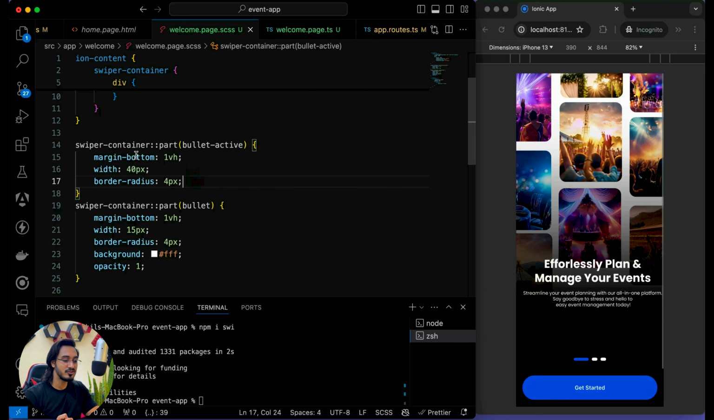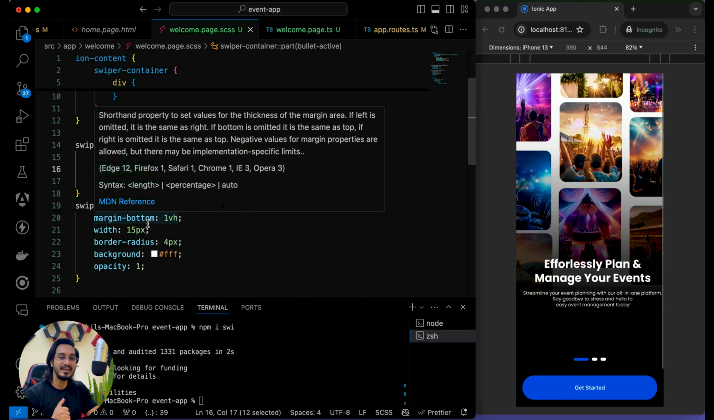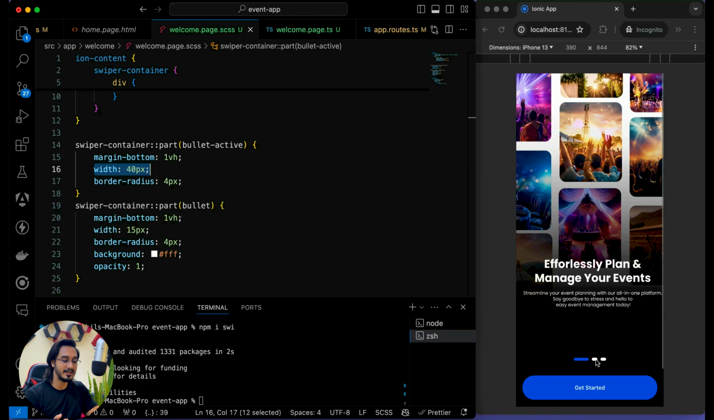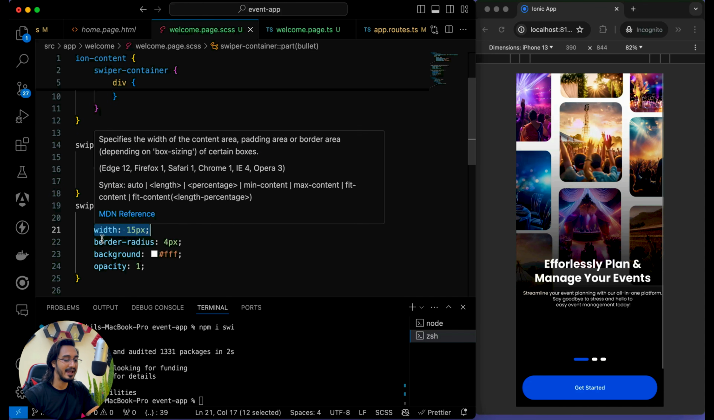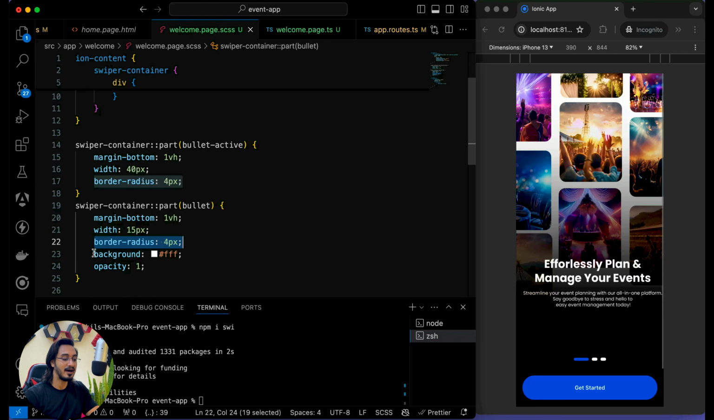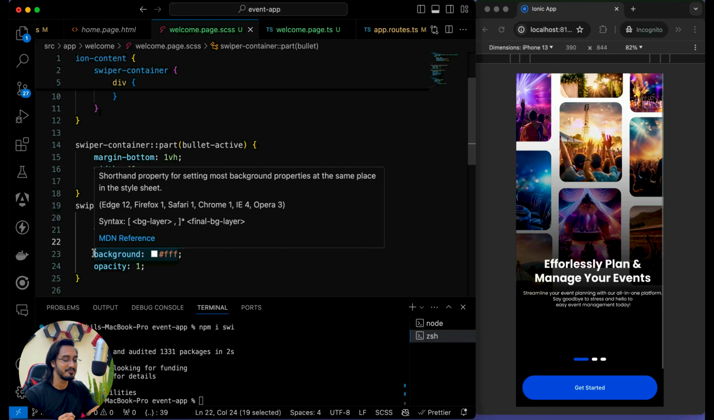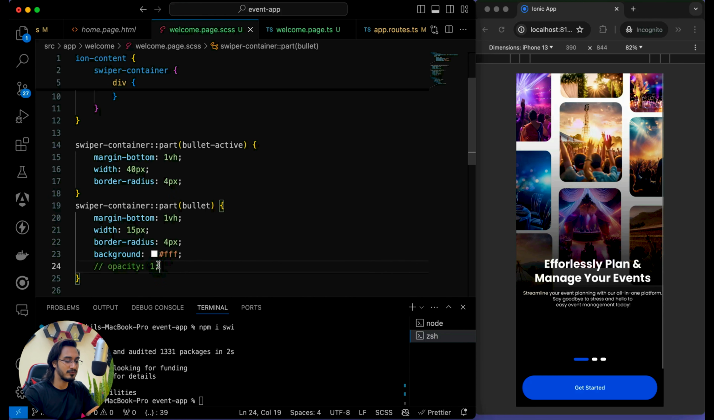Here I've given margin bottom of 1 pixel, so it is having a margin bottom of 1 pixel from the footer. Then width of 40 pixels and a border radius of 4 pixels. That is why the active bullet is looking like this, little bigger. Then for the other bullets that we have, which are not active currently, will have a margin bottom same as the active one, then a width of 15 pixels and a border radius same as 4 pixels. After that, I have given a background color of white and an opacity of 1. You can just remove this opacity, it is not needed. Okay, if you don't give that, it's not looking that great. So opacity 1 is a must.